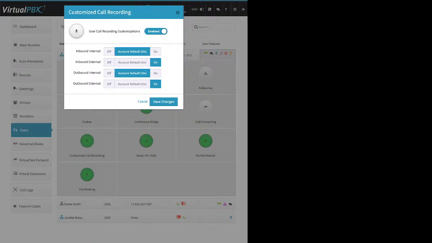Customized call recording. When you first enable it, it looks like this. You basically have to tell the system which kind of calls you're going to record. Inbound internal: coworker Bob called me. Inbound external: customer Mary called me. Outbound internal: I called coworker Bob. Outbound external is I'm calling customer Mary. So we either see all four or the external ones only.